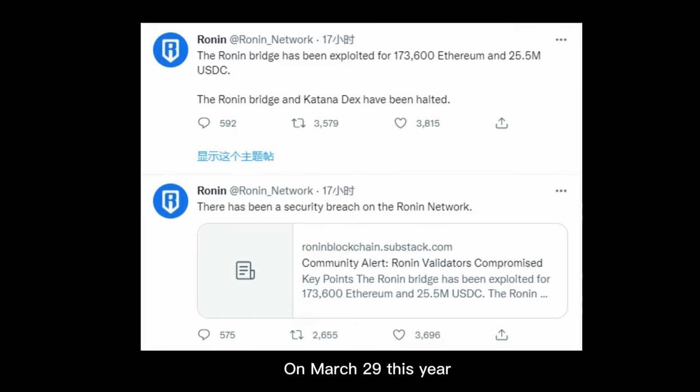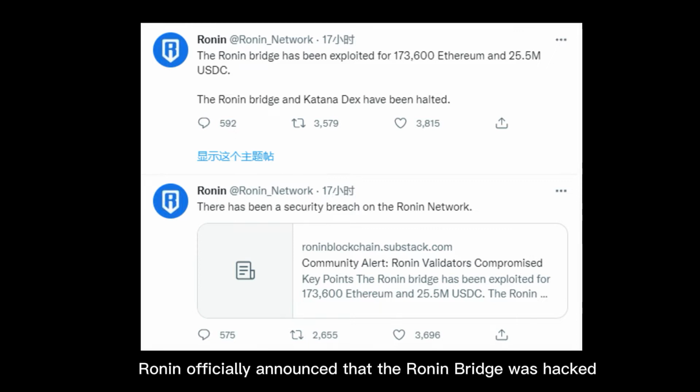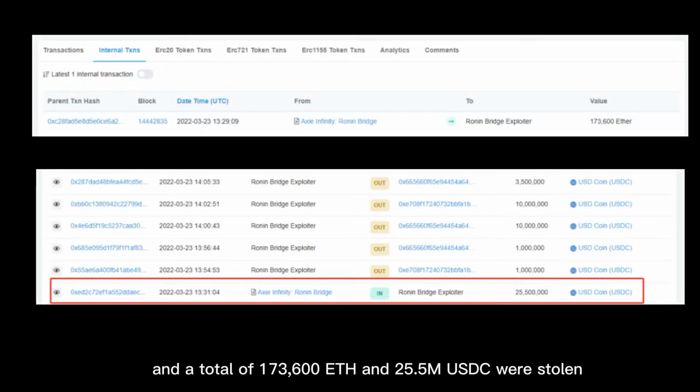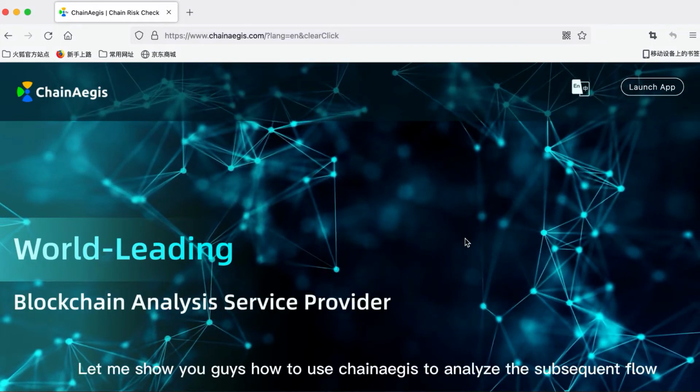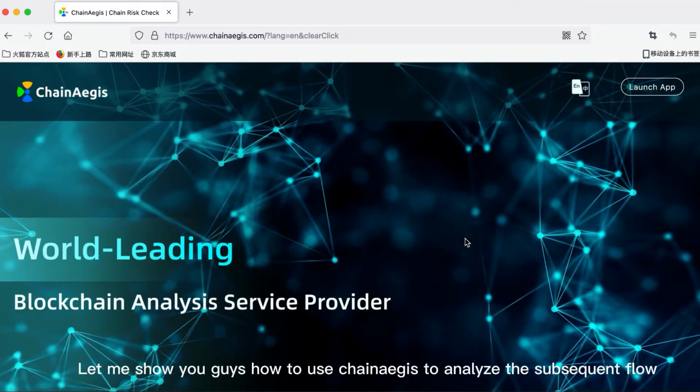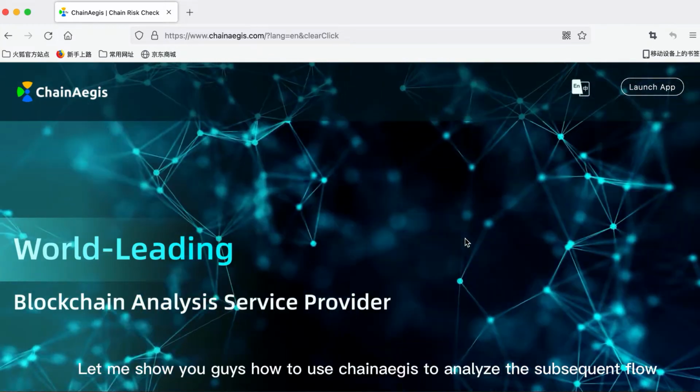On March 29th this year, Ronin officially announced that the Ronin Bridge was hacked, and a total of 173,600 Ethereum and 25.5 million USDC were stolen. According to the price at that time, it was totaling about 625 million US dollars. Let me show you how to use ChainAegis to analyze the subsequent flow of the stolen funds.